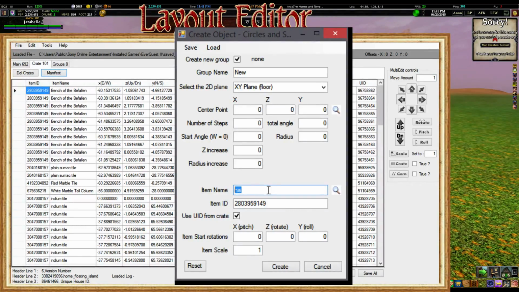The game just needs to know the item ID. So that's how the game identifies it. That's all it needs to know. So in this case, because I don't feel like being imaginative right now, and I don't feel like building a Stairway to Heaven, we're going to do Bench of the Befallen. Yay! That was easy. That's 2 things down.